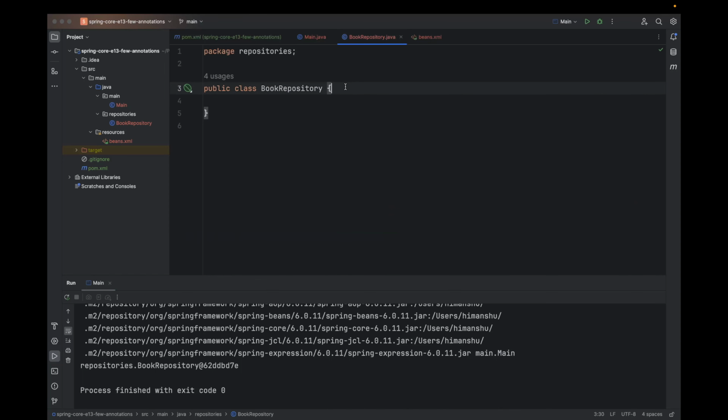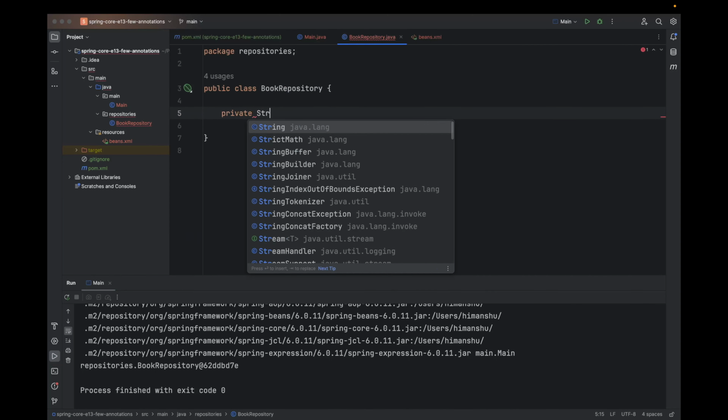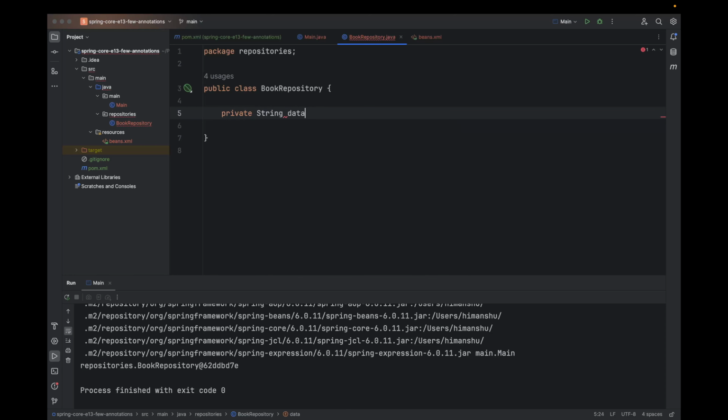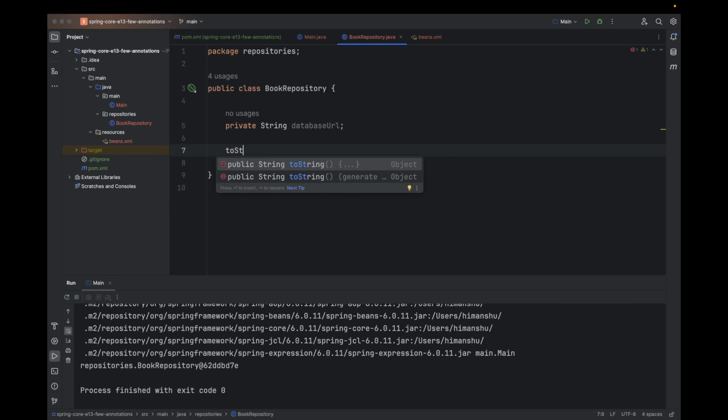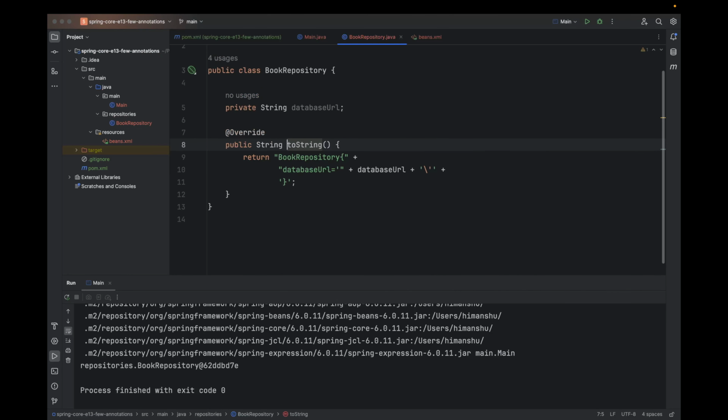Now let's add some properties to BookRepository. Let's add private String databaseUrl, and in the toString I will print it. If I run it now, we will see null because we have not defined any value for it. So how to do that?